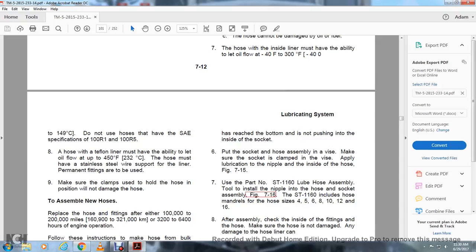Position the socket in the vise for hose assembly. Make sure the socket is clamped in the vise with the lubrication nipple toward the inside of the hose. Figure 715. Use part number ST1160, the lubricant loop hose assembly tool, with the inside of the nipple. Assemble the hose and socket. Figure 716. ST1160 includes hose sizes 2, 4, 5, 6, 8, 10, 12, and 16.